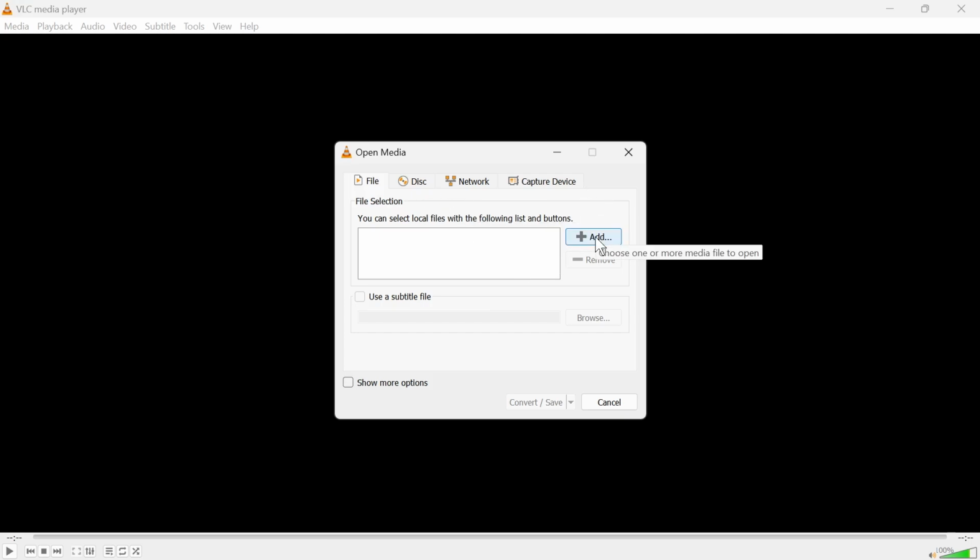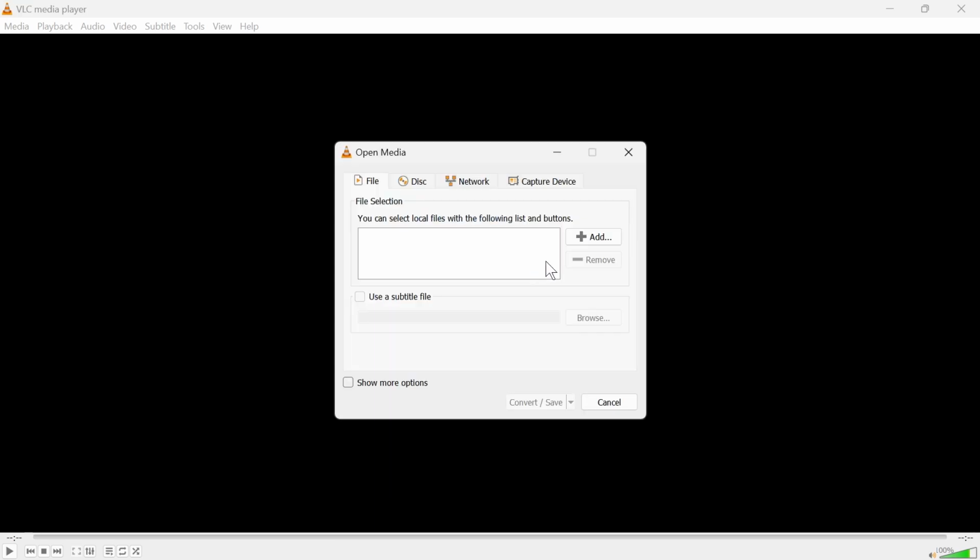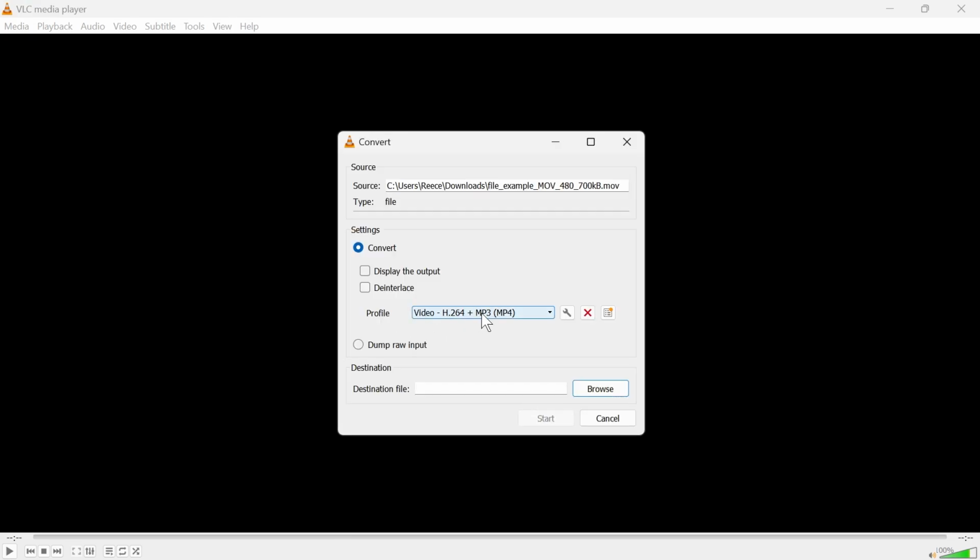So to do this, click on the Add button like so, and from your files, locate your MOV file. Mine's this one here, so I'm going to double click on this. Once you've added your file to convert, click on Convert and Save. Come over to the profile drop down and make sure you have this H.264 one selected. It should say MP4 in brackets.